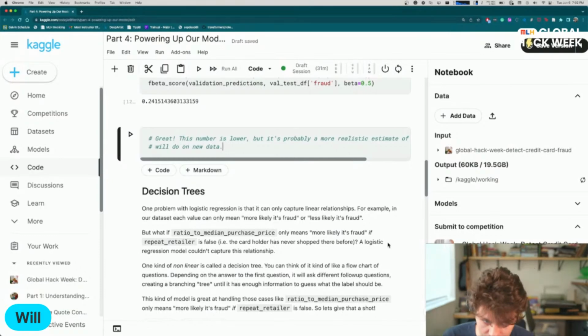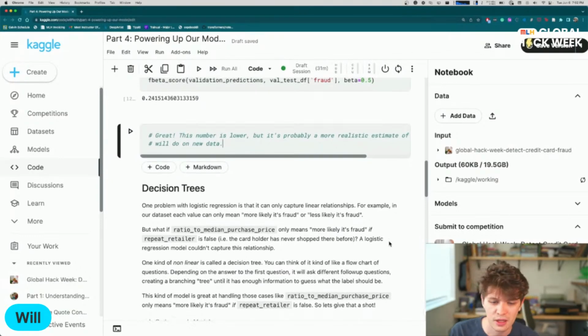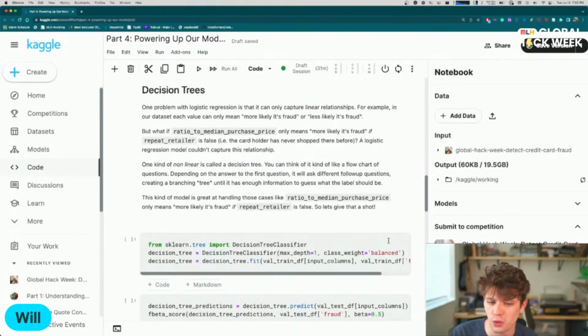One of them is a decision tree. A decision tree is kind of like a flow chart. It says, if this, then go over here, and if that, go over here. And it keeps asking these questions until you get to an answer of, yes, I think this is fraud, or no, I don't think this is fraud.